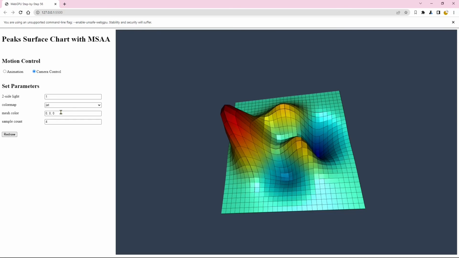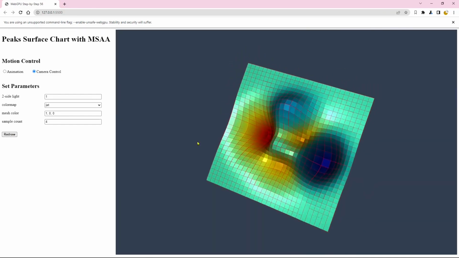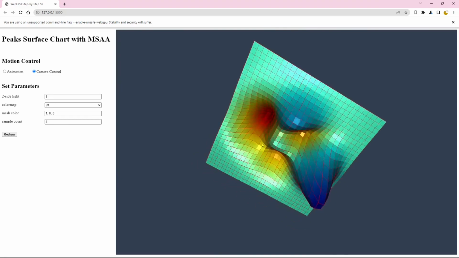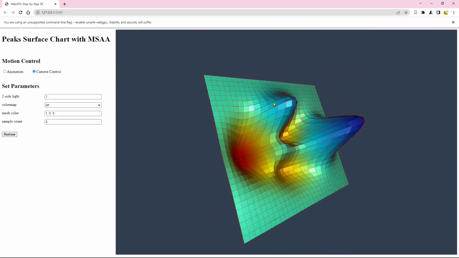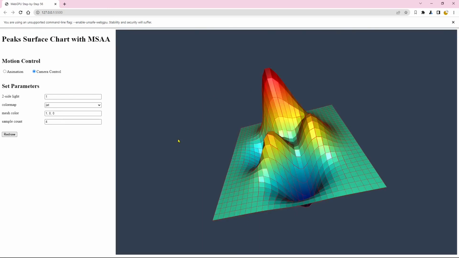You can change the color, for example, red. And also you get a very good wireframe with continuous lines. Now we have completed this example. In the next video, I will discuss how to create domain coloring for functions with complex variables.